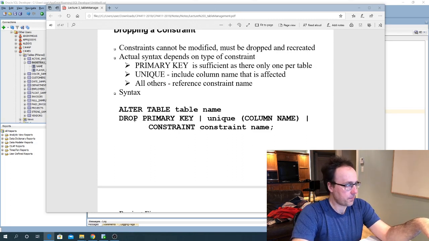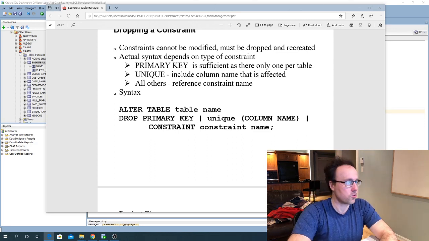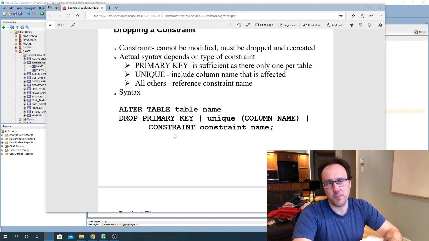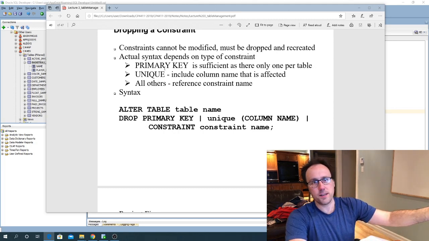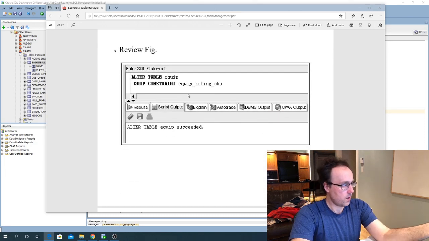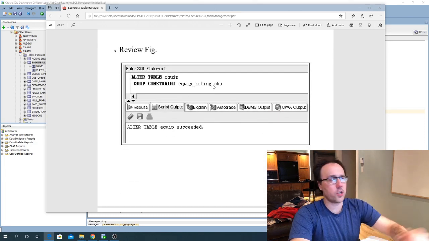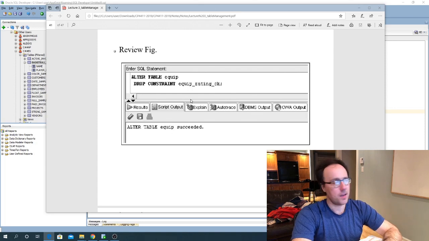Now, if it's another type of constraint, you're going to have to say constraint and then give it the actual name of the constraint. And if it's a unique constraint, you're going to have to say unique and then specify the column name. So there are 3 situations here, and those are listed in the notes. So we can see the example here, equip rating check. This is a check constraint that's being dropped. So it's alter table equip, drop constraint, and then they give it the name, okay?